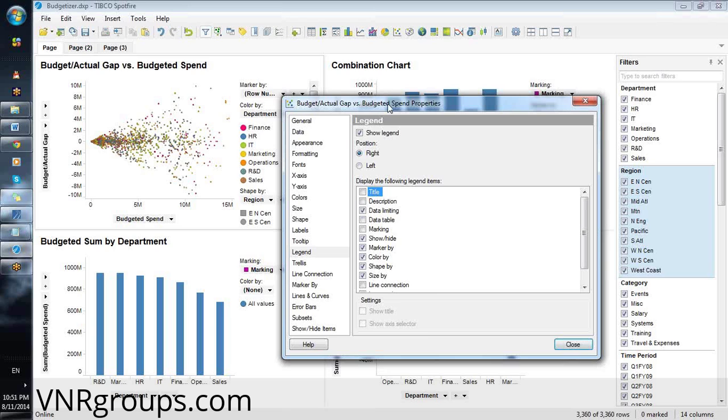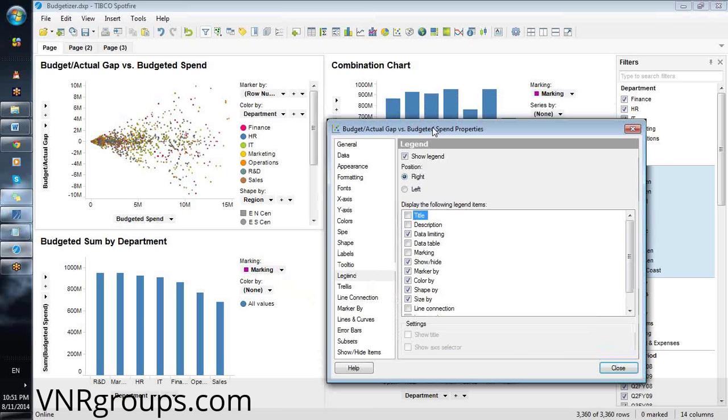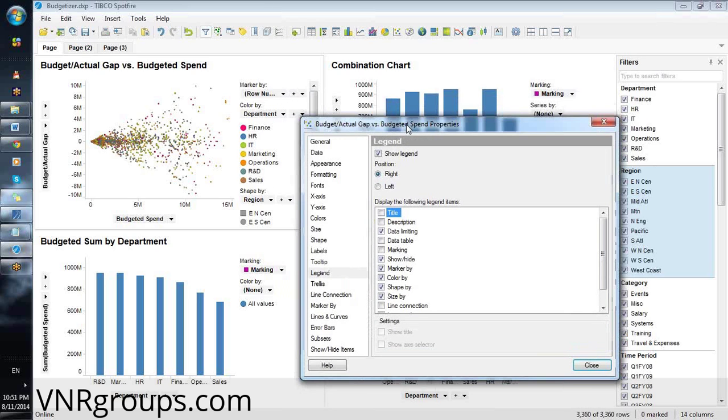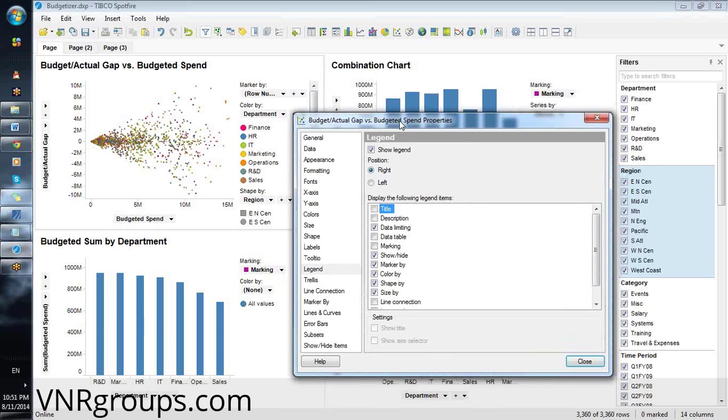Basically how you create child reports. You do that using marking. I think we have discussed that. Yeah. Okay, we don't need marker by. We don't need shape by. Oh, okay, we need shape by there because you're adding their shape. But you don't need size by.